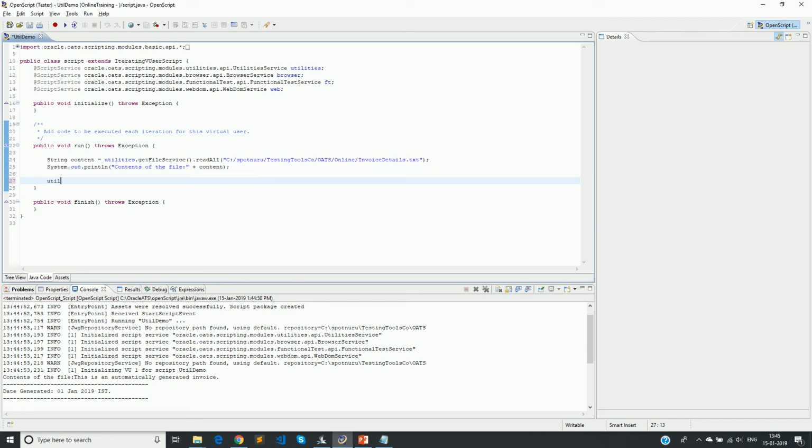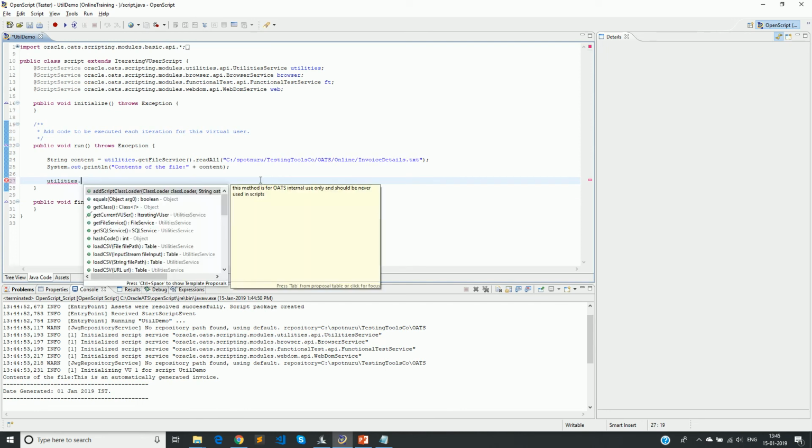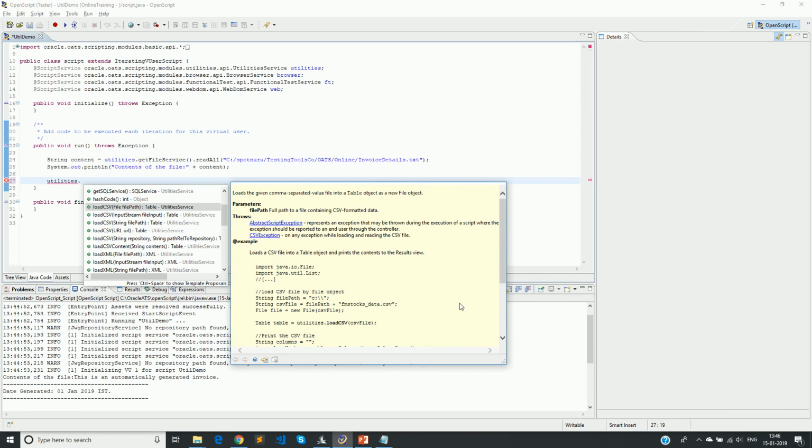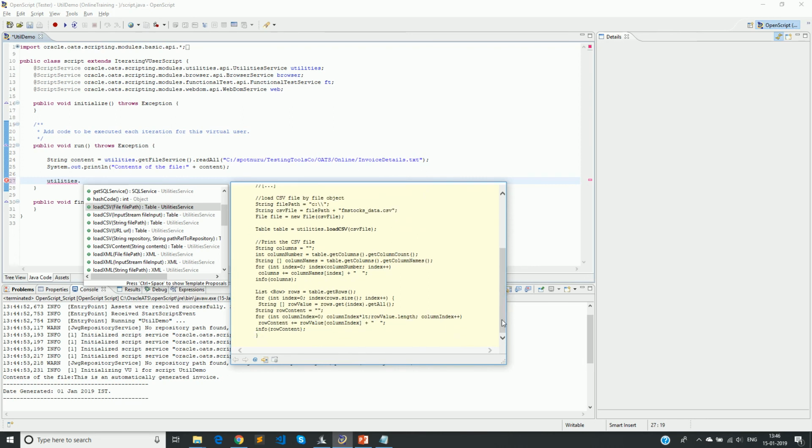Simple, press utilities and say dot. So you'll be seeing all the APIs that it is providing, like for example, load CSV file. One more amazing thing is you can select a method and on the right side you would see a documentation in a small box. Click on it and then you will see a complete understanding of what that method does and also an example. These are very good examples that you can easily understand by going through them.